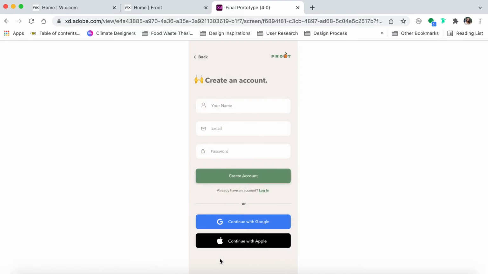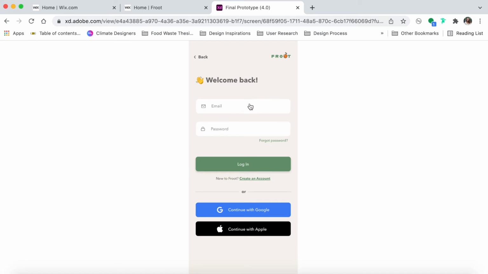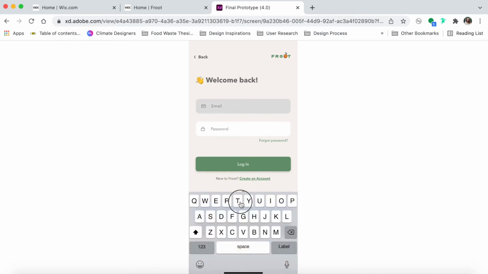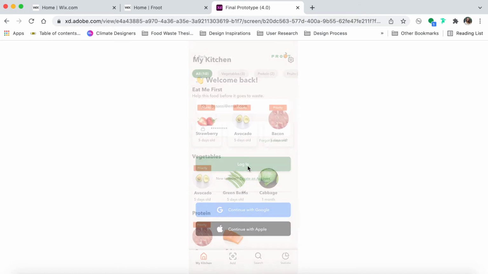A new user of the app can register by creating an account or use their Google or Apple account to simplify registration, while existing users can simply log in through the app to access their account.